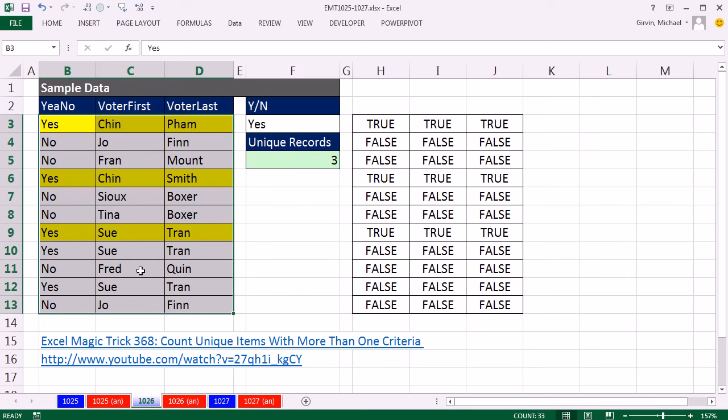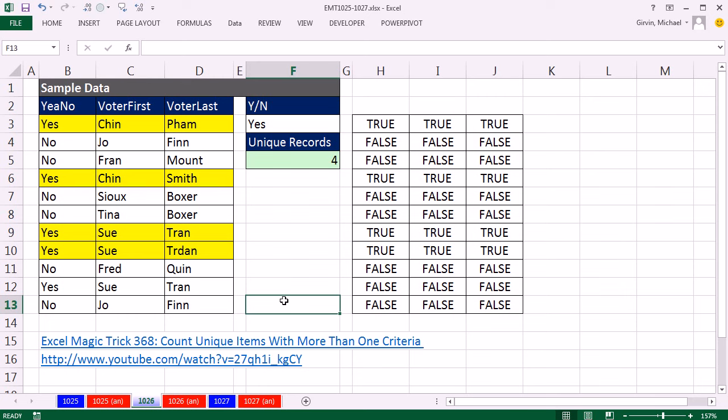And let's see if we change this. All right, so that would become a unique item, unique first and last name. I'm going to Control Z. In our next video, we'll see how to look at a list like this and count both with an array formula and a simple helper column.